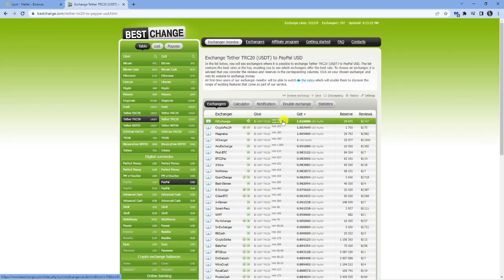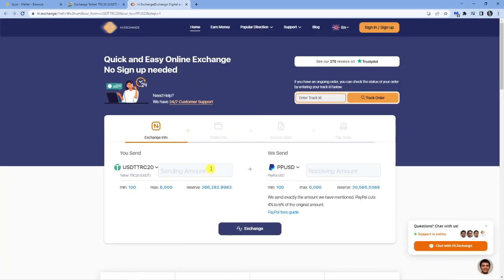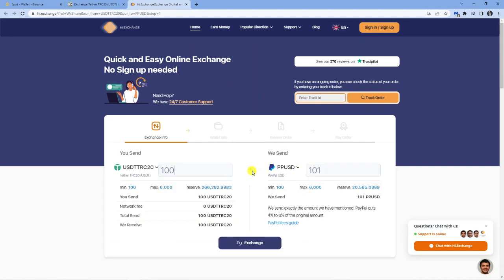So for the purpose of this tutorial, I'm just going to choose this one, High Exchange. What you would do next is give that a click, and then put the amount of USDT that you want to send in here. In this example, I'm going to put 100, as that is the minimum. And it's going to calculate the amount. You can see that if we send 100 USDT, they're going to send us 101 PayPal US dollars.